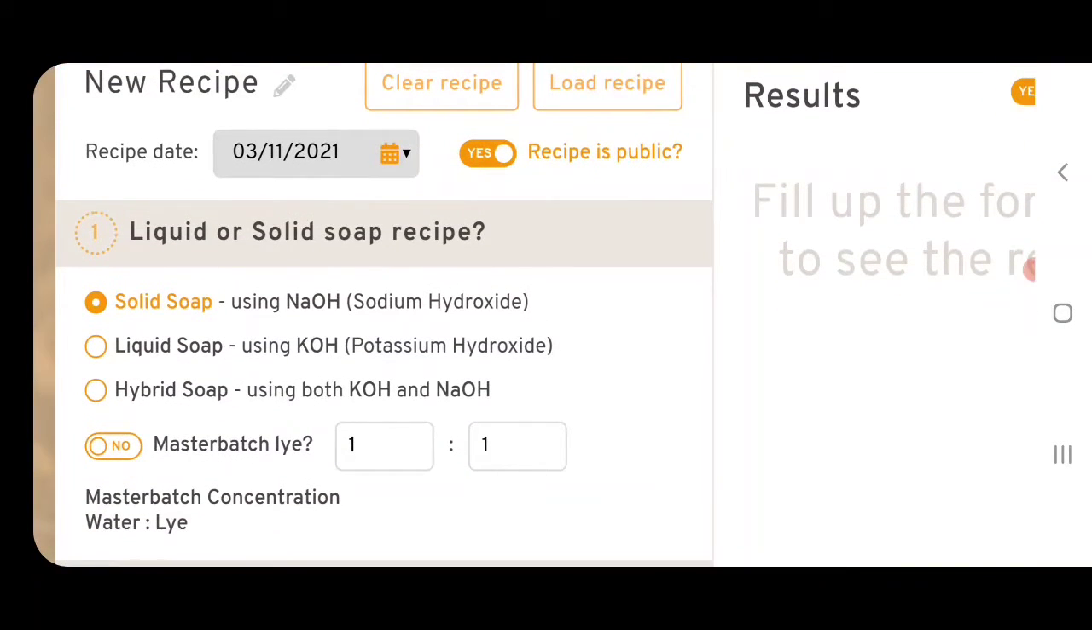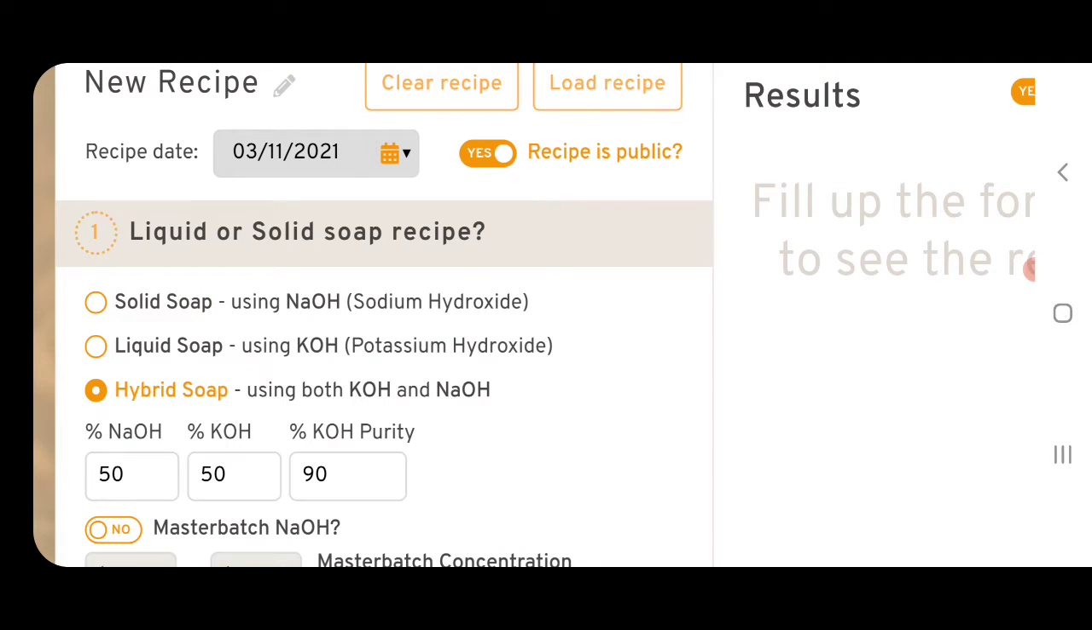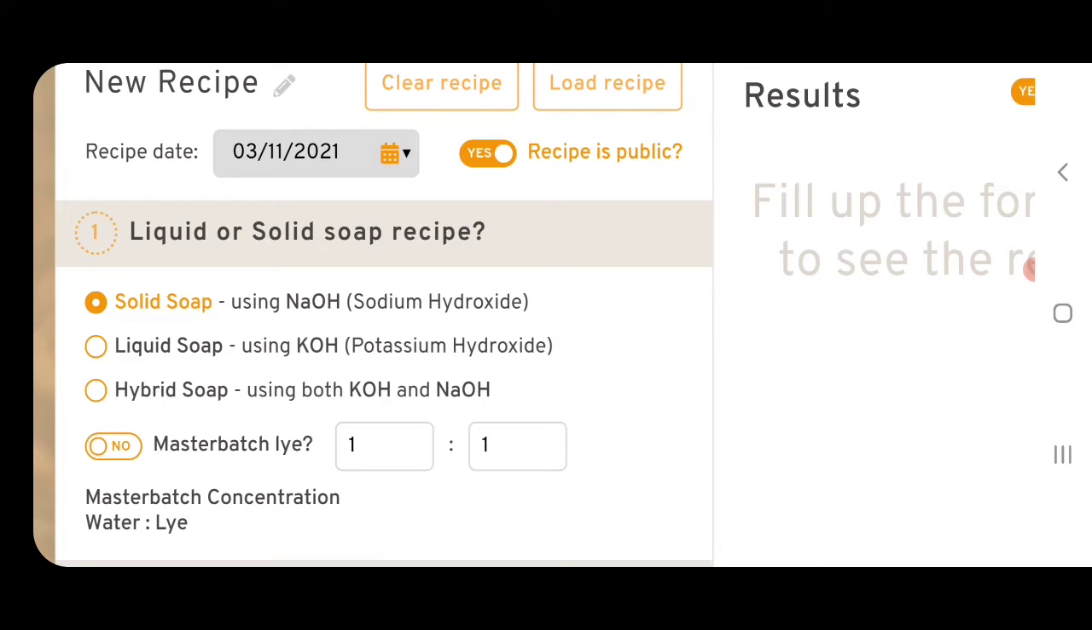In box 1, this is where you choose what you're going to be using. You can do hybrid, liquid, solid. We are going to be sticking with solid soap using lye, NaOH.